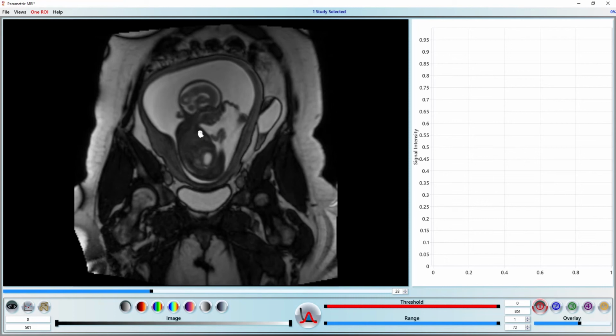Hello. In this video, I will go over how to use the various segmentation tools in pMRI. Let's begin. Image segmentation is performed on the analysis page, which is accessible after loading a study to analyze on the local studies page. There are 5 different color-coded regions of interest that can be defined per analysis.